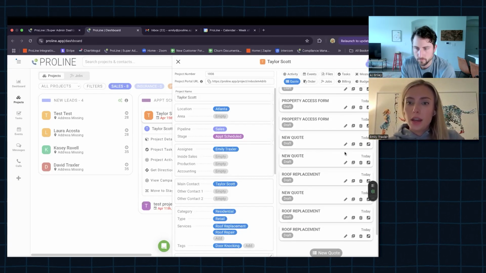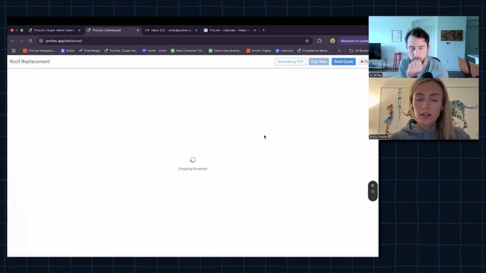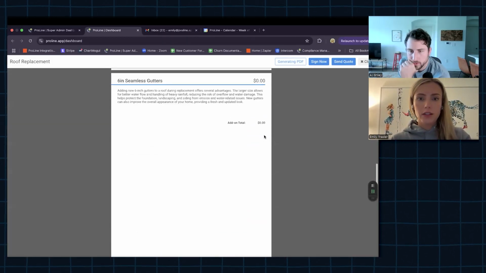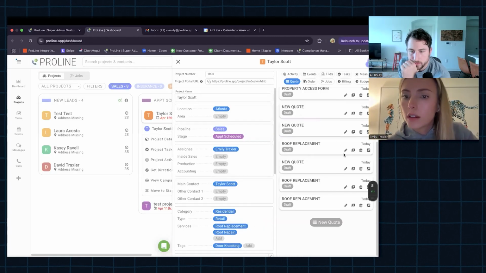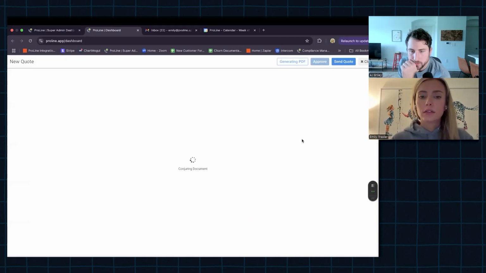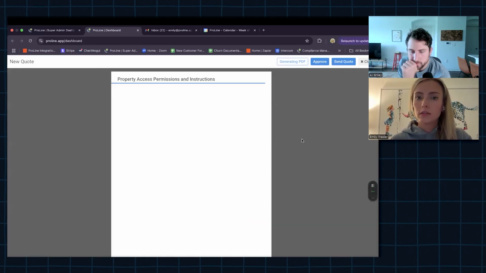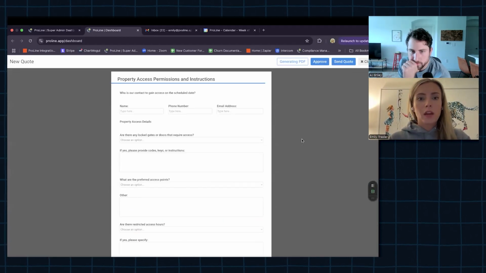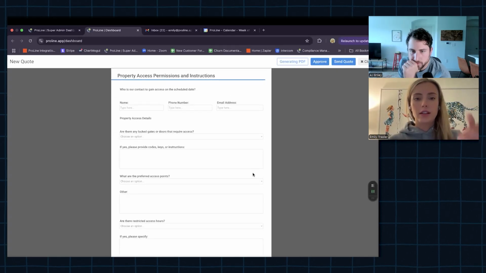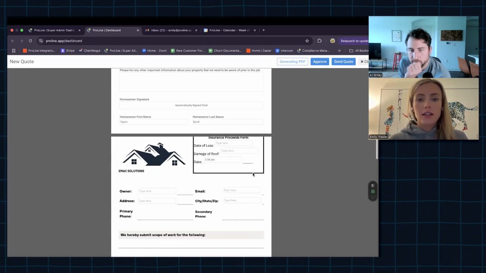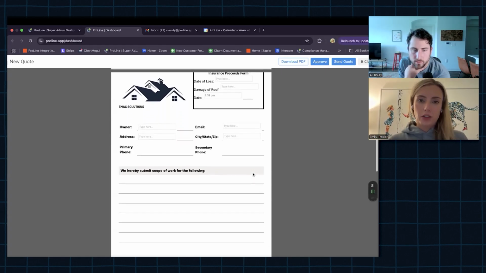So let's say that we have a new quote for a roof replacement. I believe that this might be a good one. Let's take a look with a couple of options is what I'm looking for, because I'd like to fill in some areas. Sorry for the bouncing around, guys. Here we go. I have a form here that I created. This is that property access and instructions form that I created as a template previously. And this is what I'm about to show you how to do.